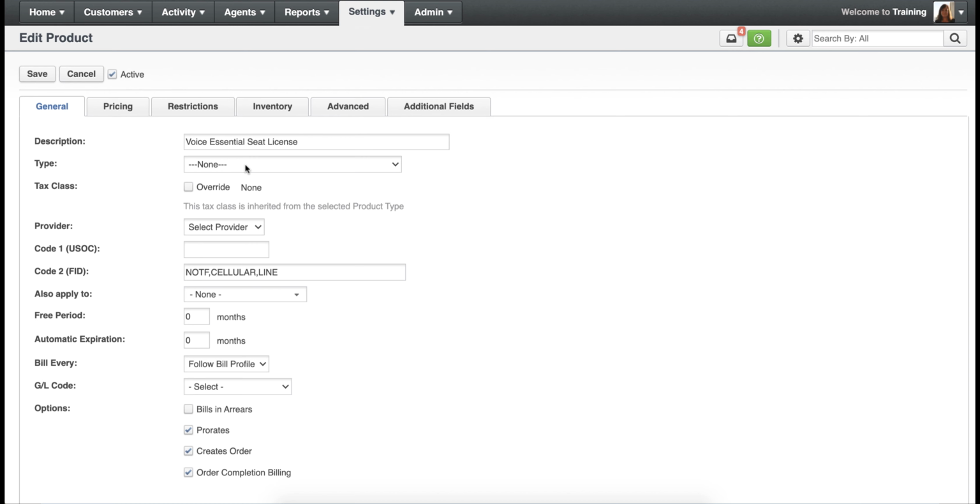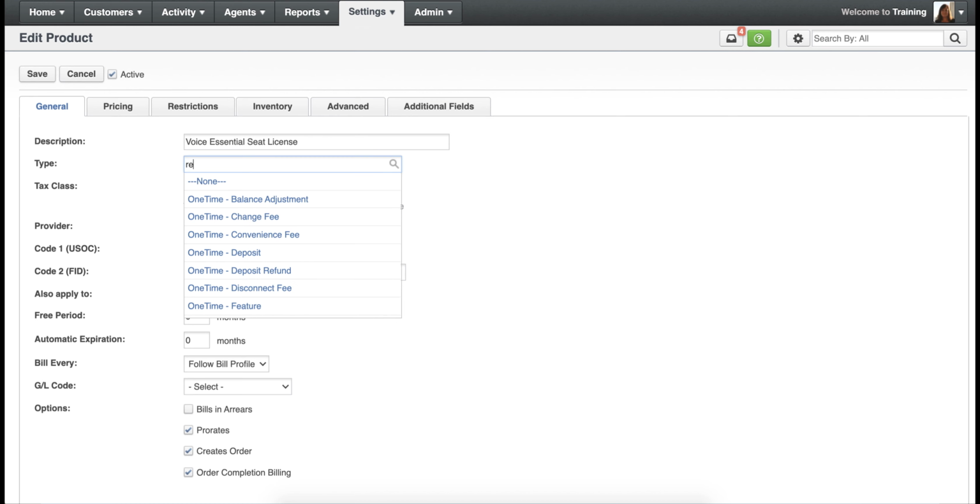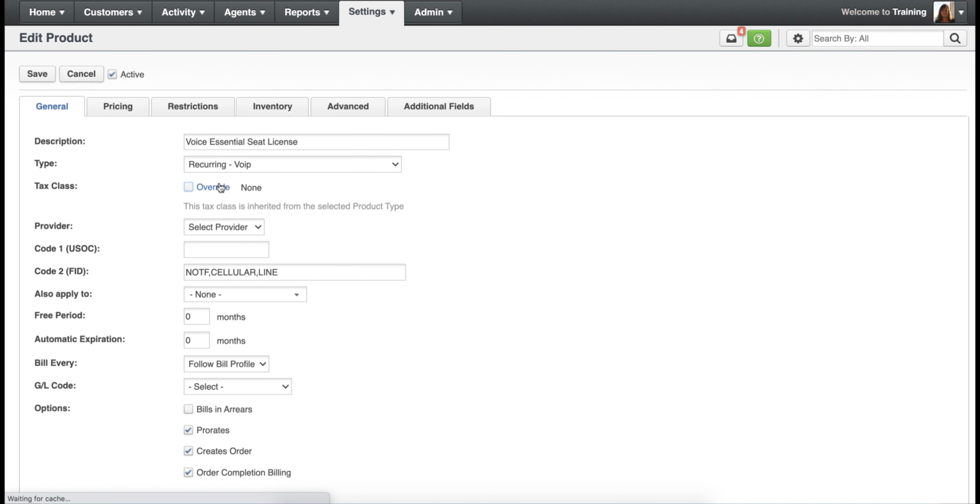And then you'll select your product type. This one's going to be a recurring VoIP product, and you'll select that here. You will have already configured your product types. There is a separate video playlist on terminology in Rev.io where you can review what a product type is, and there'll be other videos for how to set up product types as well. But notice that when I pull in the product type, it automatically brings in the tax class that is associated with that particular product type.